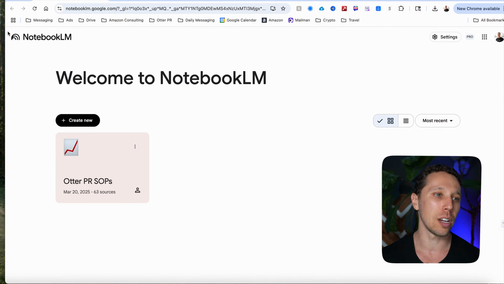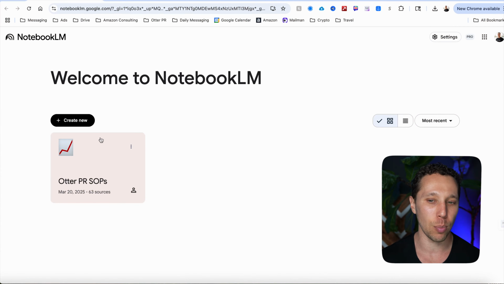So in here, you'll see NotebookLM. I have an example one, but I'm going to start from scratch. So we'll create new. So this is what it looks like once you're in there. I do have the pro version as part of my Google Suite. So I think that most businesses will have this if they're using Google Suite and not Outlook.